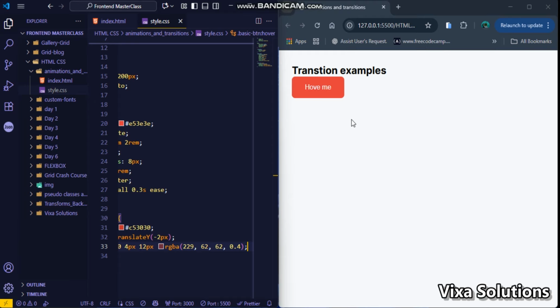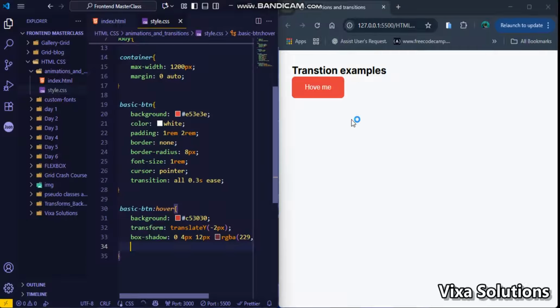Okay, so right now using all is convenient, right? But sometimes you want more control. Okay, as you can see, there are some tutorials where we have used this. In fact, we have used all these transitions, but I just didn't explain, I just used them, right? So let me show you how to target specific properties.